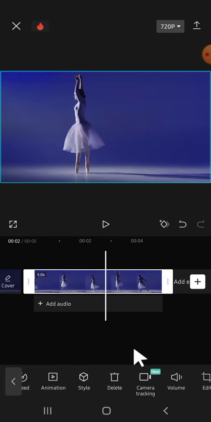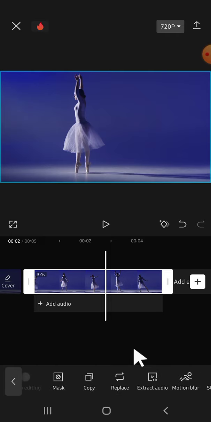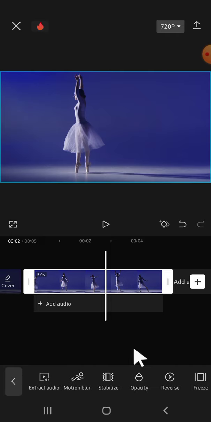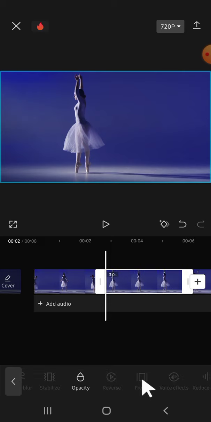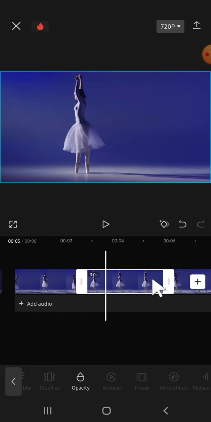And after that, we can scroll all the way to the right like this until we find the freeze option. Just keep scrolling until you find the option. Okay, and this is the option guys, this freeze option. Tap on it. Okay, and wait. Alright, and this is the part that we froze, and you can adjust the duration.